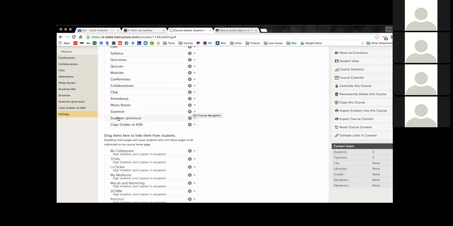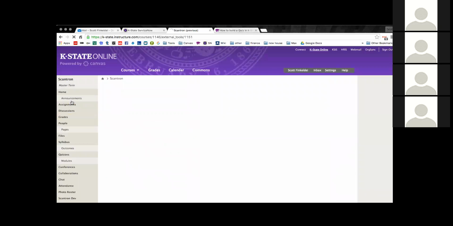There are two versions of Scantron available in the tools list, Scantron Previous and Scantron. Both of these are able to be used today by instructors, and many people are using Scantron Previous still, I will say, because that's the one they were using last semester, and they had no reason to come turn on this other one. So that's how you enable the tool.